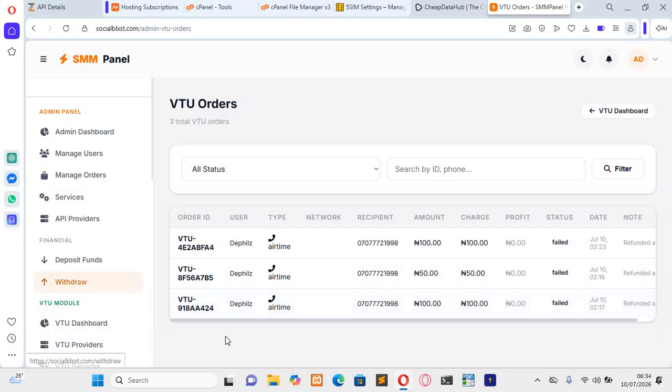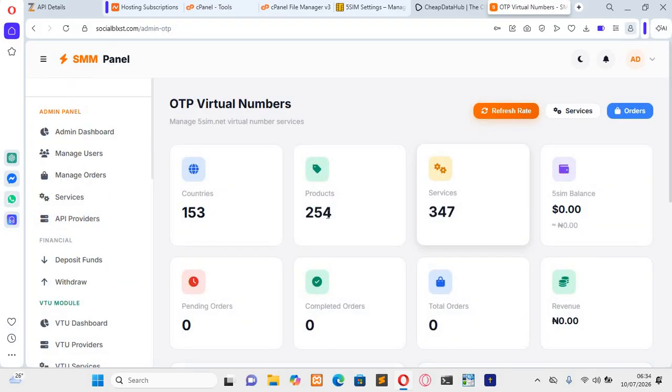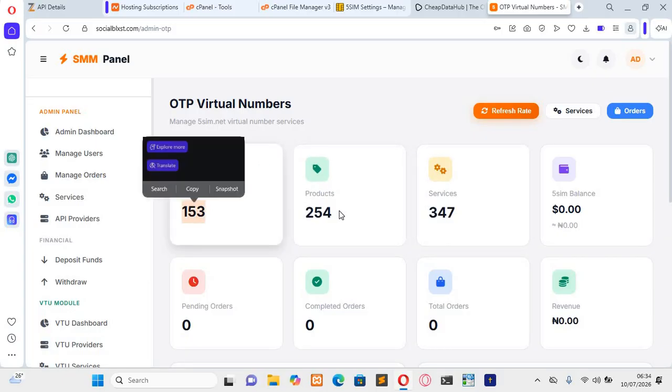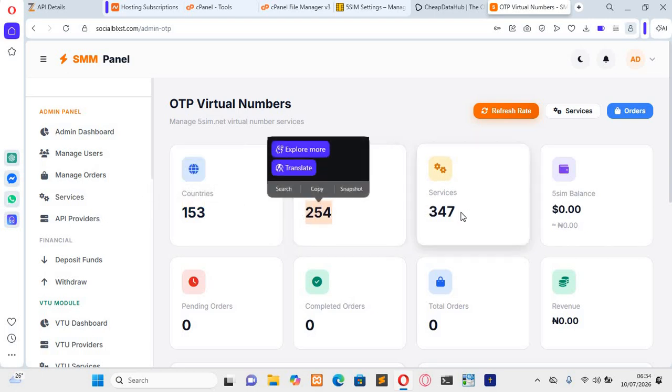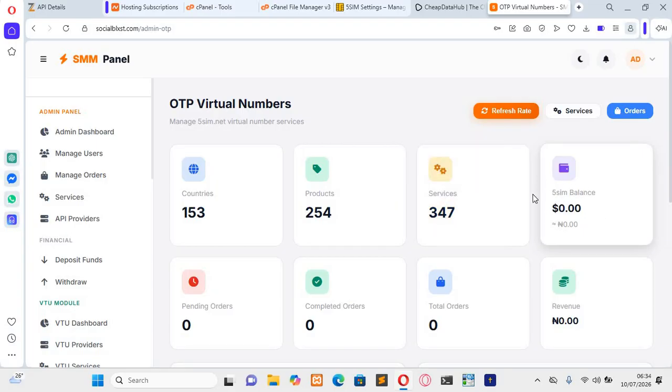The next thing here is the OTP dashboard. As you can see, let me go to our OTP, since this is where you can sell virtual numbers. Our API provider has about 153 countries, about 254 products, and offers 347 services. Our API provider offers in dollars, but on your website, I make sure that once it crawls the service from our API provider, it converts them to Naira. The converter gives real data of the actual currency, the actual rate for that day. Are you getting that? I built it in a way that it will make the work very, very easy for you.